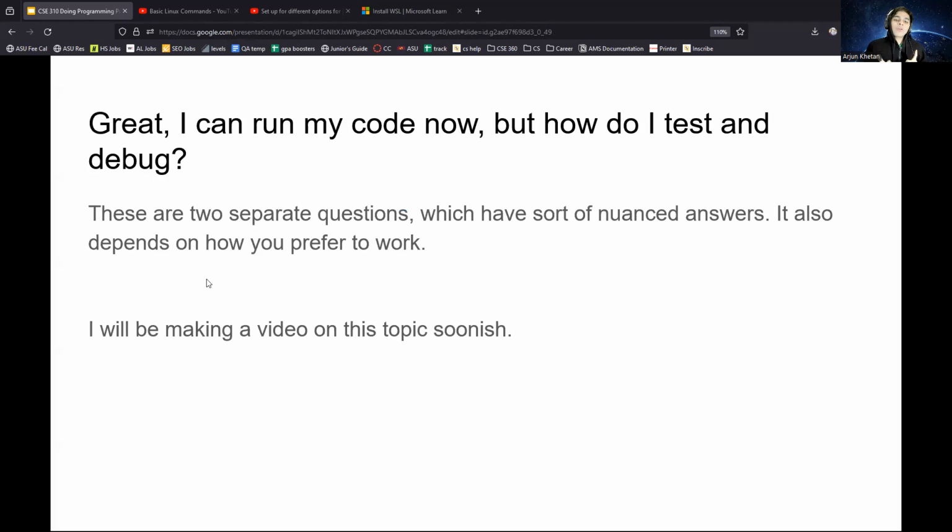Great, I can run my code now, but how do I test and debug? So these are two separate questions which have nuanced answers. It also depends on how you prefer to work. So I will be making a video on this topic soonish, closer to when Project One releases for you guys.